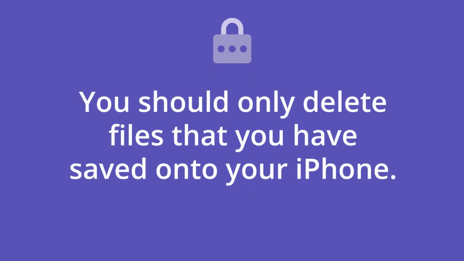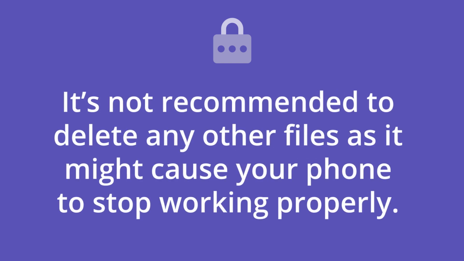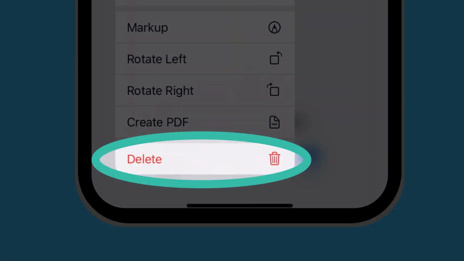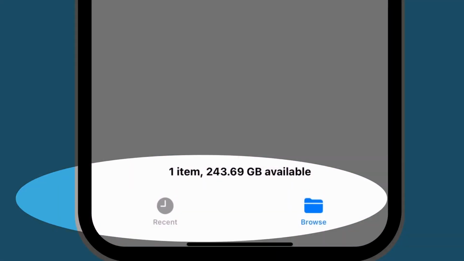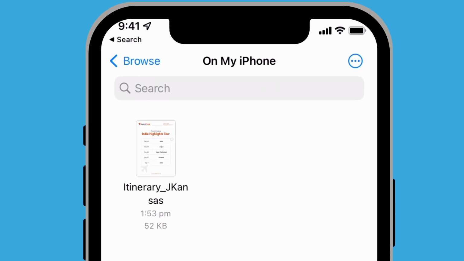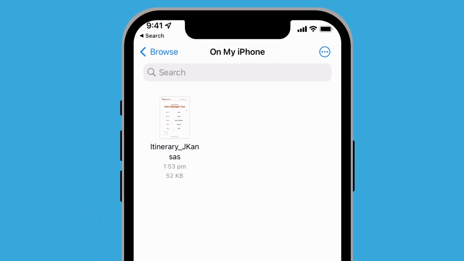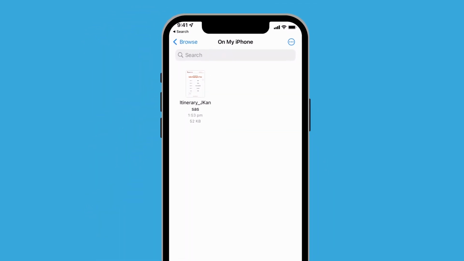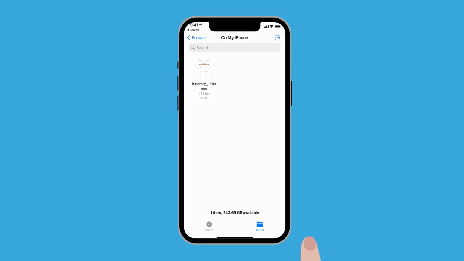You should only delete files that you have saved onto your iPhone. It's not recommended to delete any other files as it might cause your phone to stop working properly. Tap Delete, and the file will be removed from your iPhone. If you need to access the file again, you'll have to find it from its original source and save it to the Files app once more.